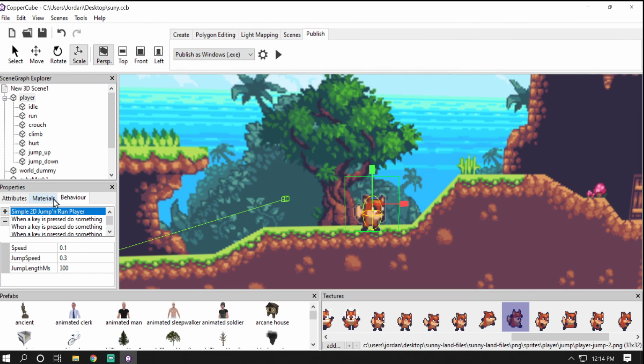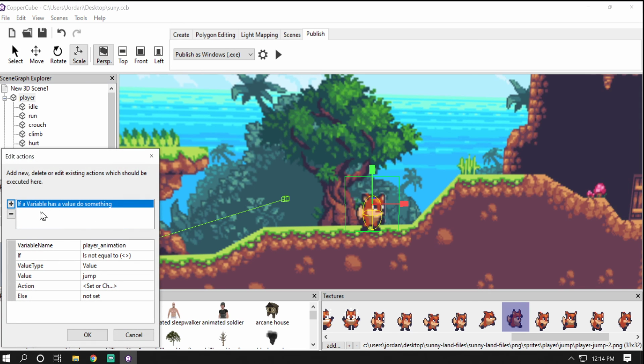So to fix that, we are going to select this behavior, when a key pressed is do something, and the key pressed is left arrow key, and we are going to change the value name here of the variable player animation is not equal to jump up, because we have changed the jump animation into 2 parts. So now we are going to use the same thing for both the jump up and jump down animation variable.